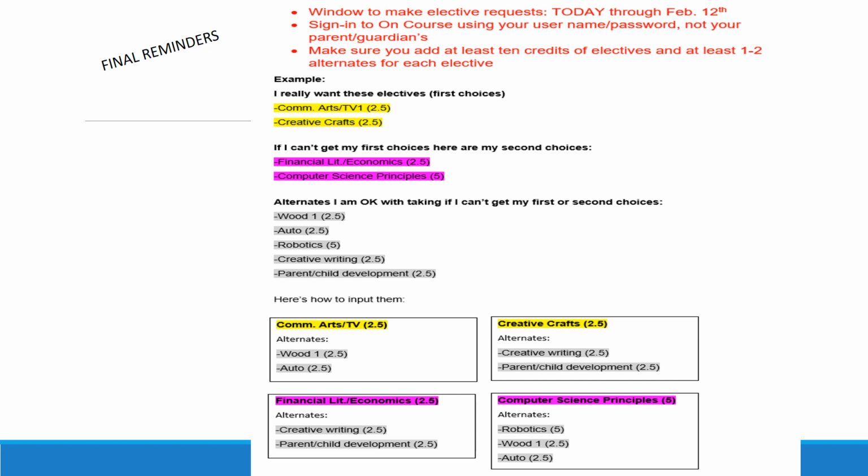I've created an example of how you should be inputting your electives. In yellow, these are 2 electives that I really want. I'll call those my first choices. In purple, I have 2 more electives that I want, but not as much as the 2 in yellow. So they're my second choices. So I will first input all 4 electives, one at a time. Then I will go in to each of the 4 boxes and add alternates.